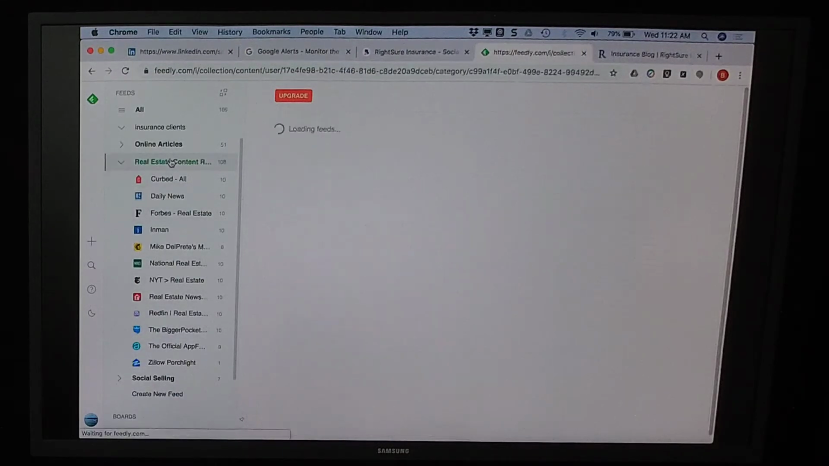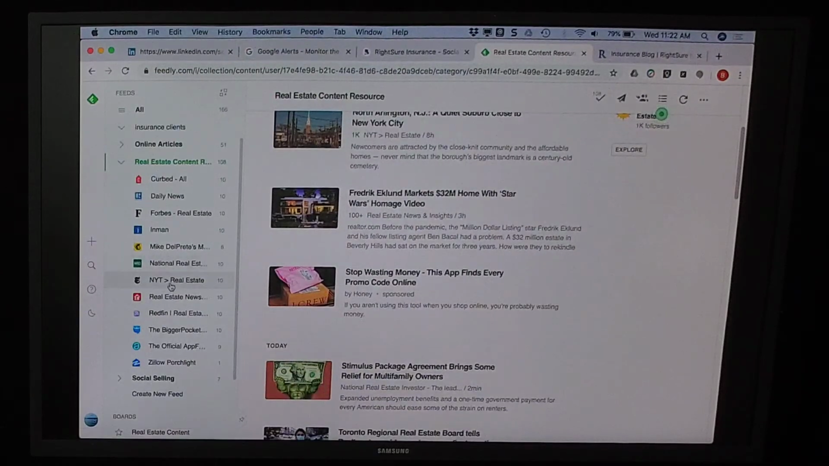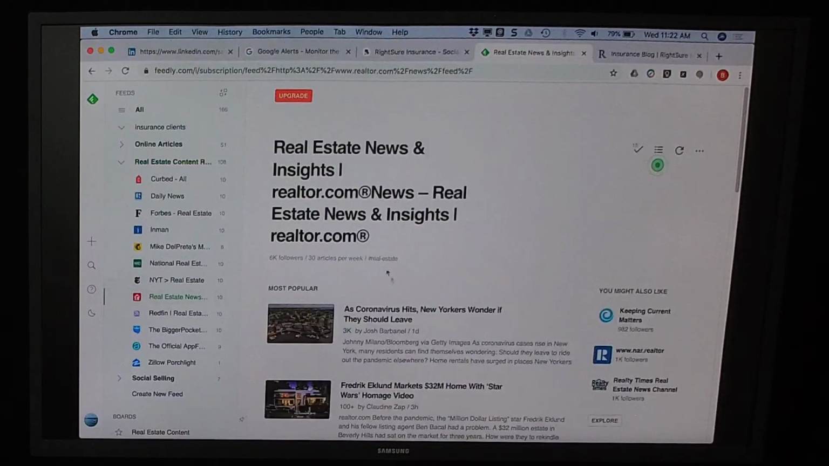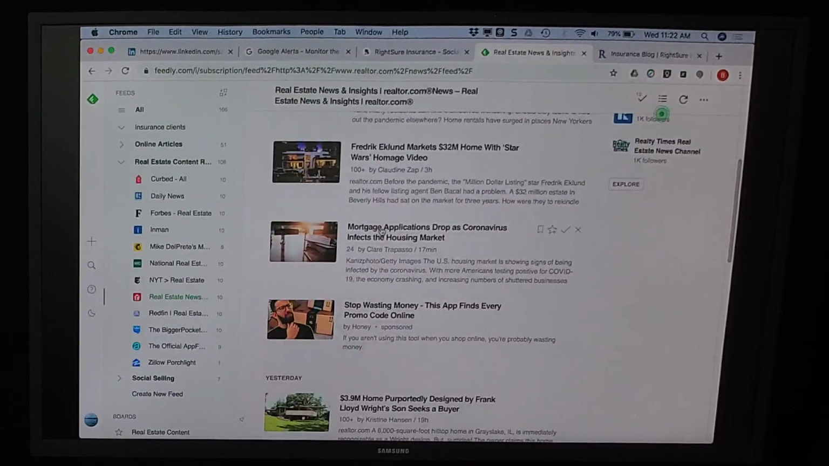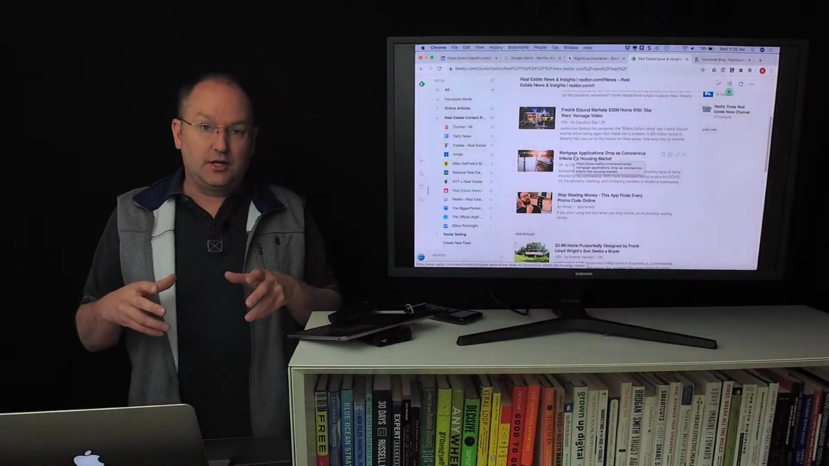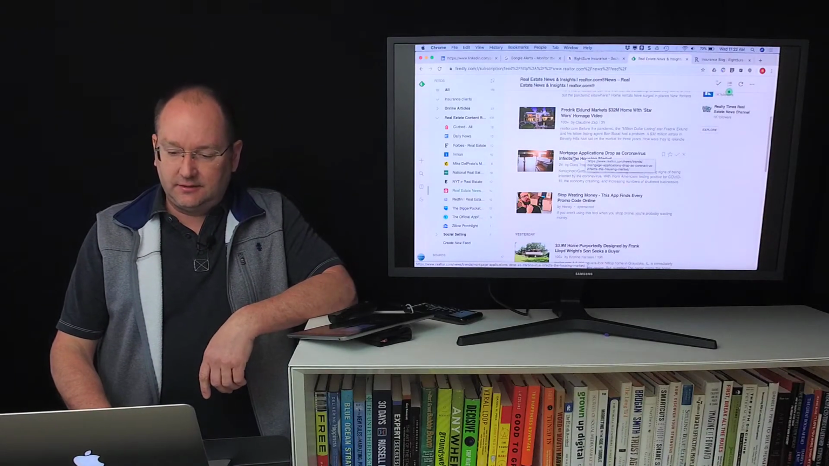So I can look at it like this and it's going to show me all the articles, or I can just look at a specific one. So I can look at one article or one feed, and that gives me some content. And then when I find something I want to share, this is the way this works, you can share it to your social media right away.